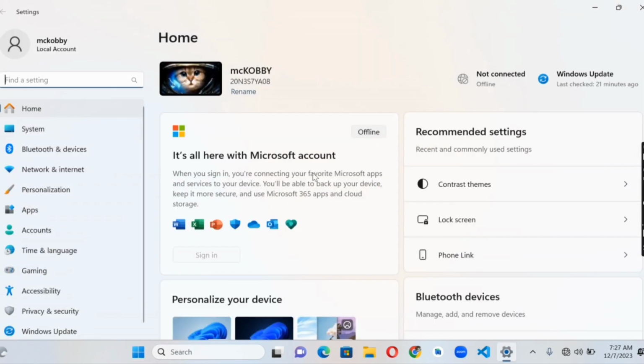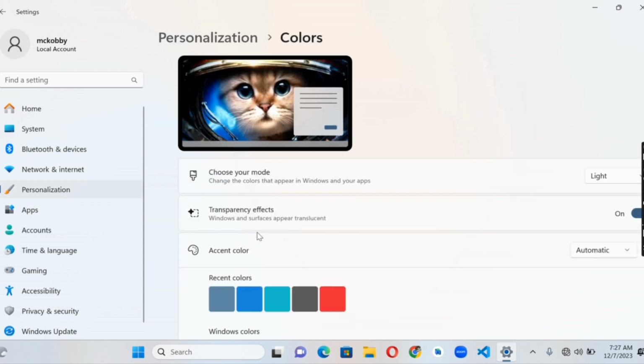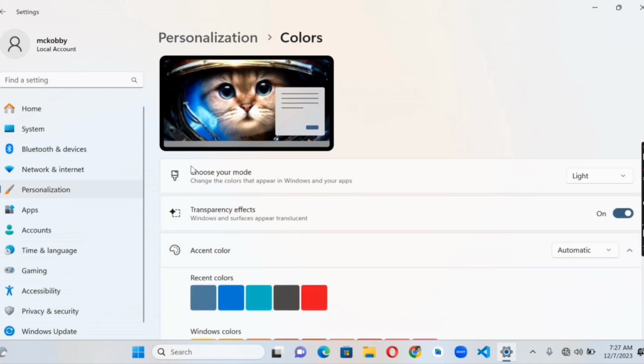Yes, so this is our settings interface, and we want to personalize our computer. So we select this personalization option. We click on it, and then we select colors. You see background colors, themes, and the likes. So we select this, which is the colors. We click on it and choose your mode. So this is what we want. This is what we are looking for.